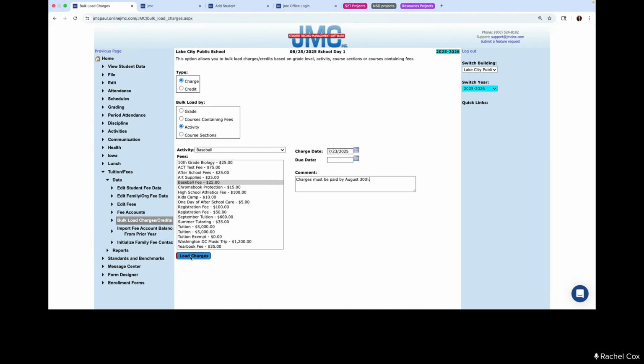And then if I load those charges, well, apparently I only have one person signed up for baseball right now. But if you have a roster of 40 kids, 40 charges would have been loaded. But baseball is not really popular at our school, apparently. Apparently not.